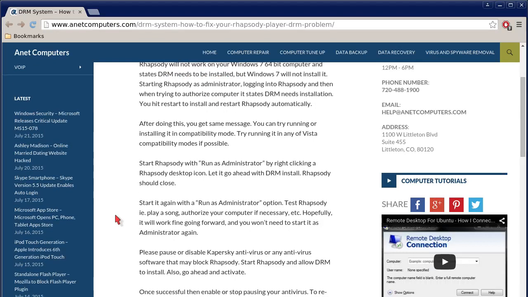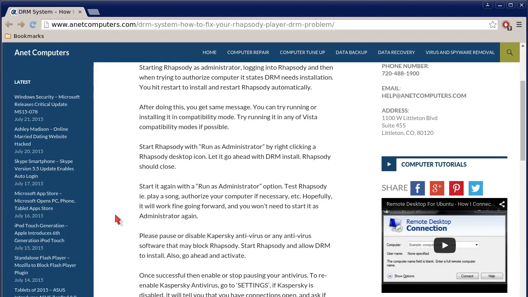You can try running or installing it in compatibility mode. Try running it in any of the Vista compatibility modes if possible, and then you can always go back. If you can't get it to work with Vista compatibility mode, then you could possibly try Windows XP until it works. Start Rhapsody with Run as Administrator by right-clicking a Rhapsody desktop icon.